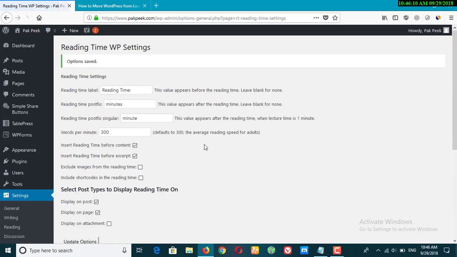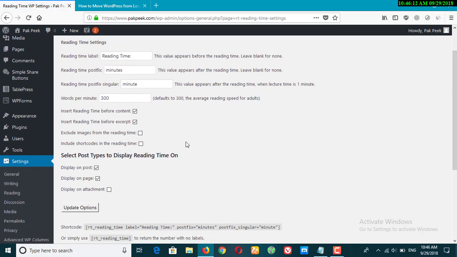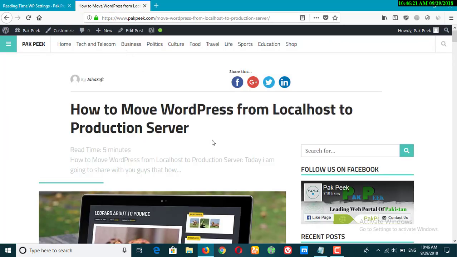Same, there are other features that you can include or exclude from the images, or you can display on the post, display on attachment, and other useful options. But this is very useful, especially for bloggers.